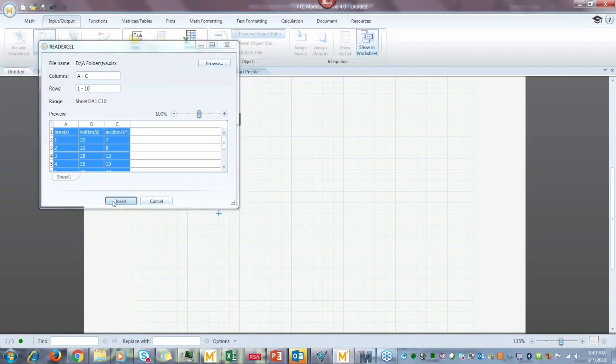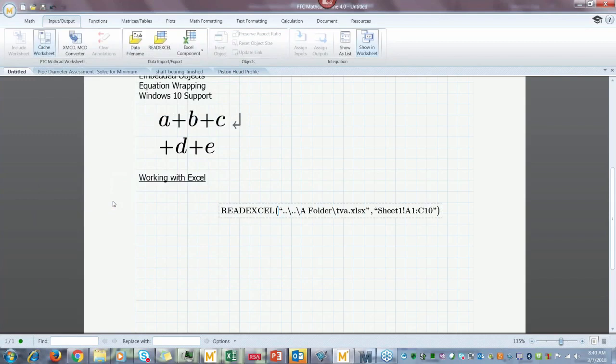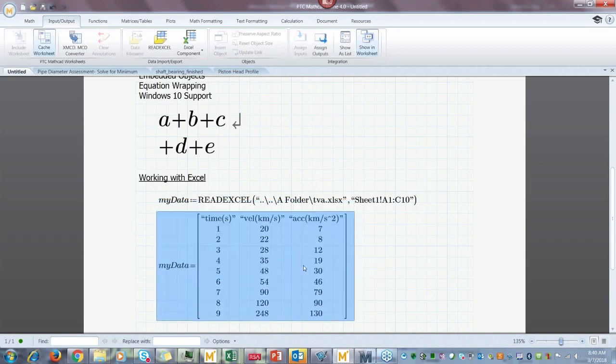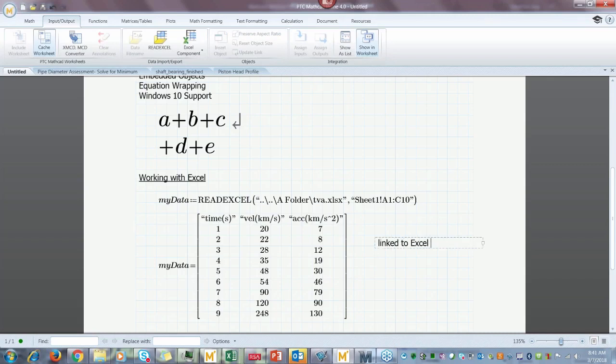Click on Insert, and this is what is important to understand. It will put this Read Excel function in for you, along with the path to your Excel file and the sheet and the range. And then we have to assign this to a variable. Now that variable is an array. It's an array in Mathcad. So we can look at it, my data equals, okay, and that is the Excel data. So this is linked to Excel. It's linked. Every time that Excel file changes, this is going to update.